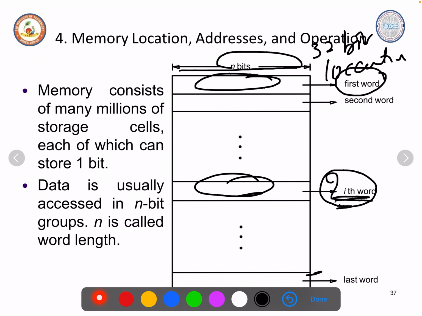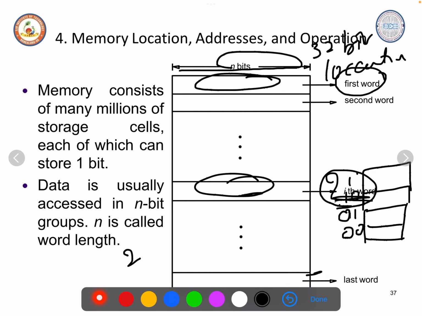Suppose I have 2 memory locations. If I want to give the address uniquely, I can make use of 1 bit. So 0 I will allocate as the address of the first location, 1 as the address of the second location. Similarly, if I have 4 locations and want to address each uniquely, I will make use of 2 bits: 00, 01, 10, 11.